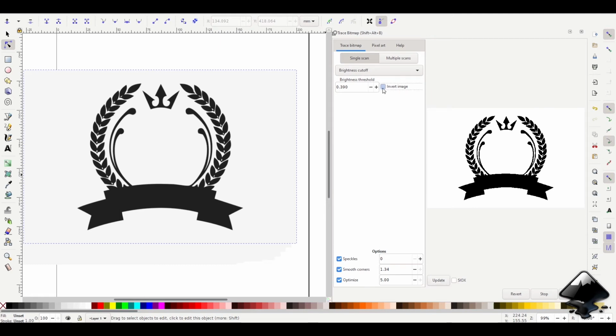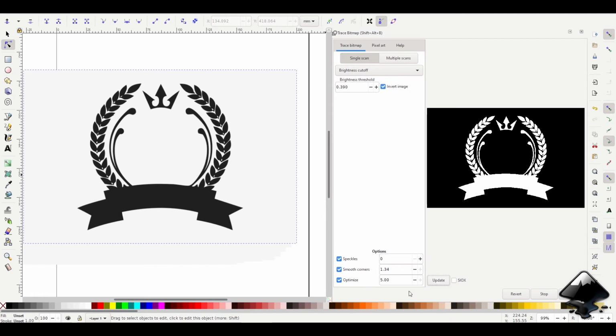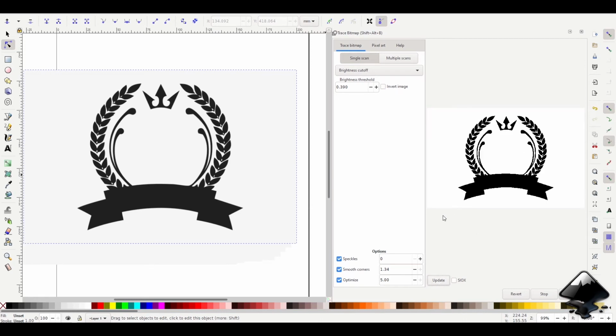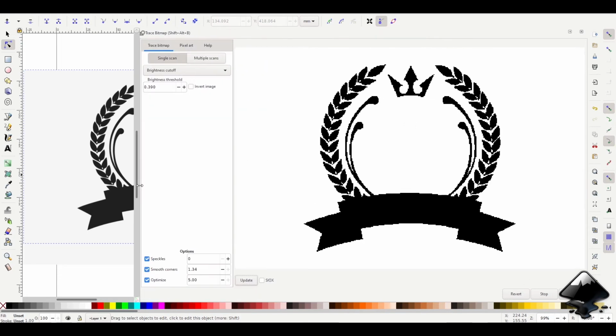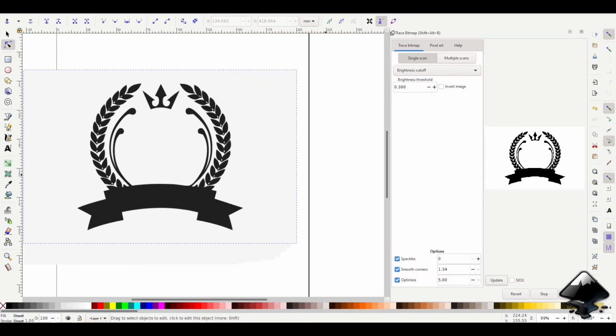So we invert the image, turn that off, update. It'll switch it back and forth. But for what we want, this is good. I did see that this is a lot more pixelated, even if we blow it up here, than what it really is when we apply it. So we'll hit OK to apply it.